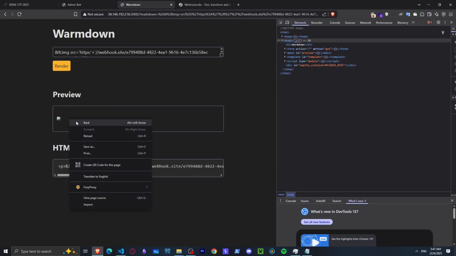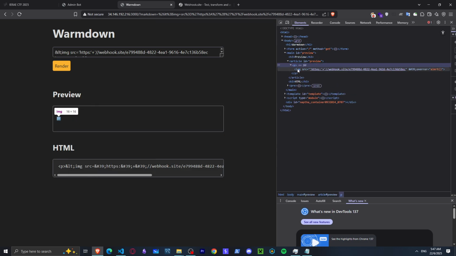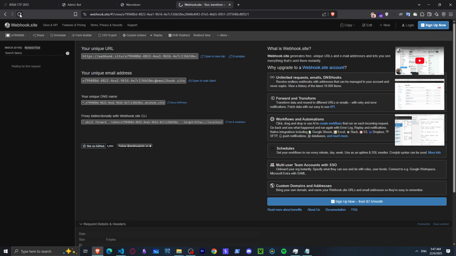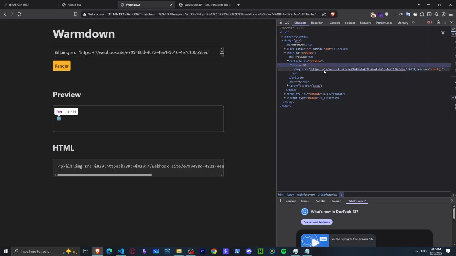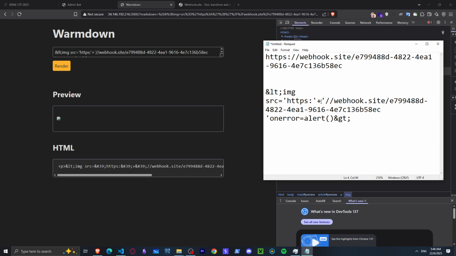Oh, so what happened right now? We have the source of the image to be this, and on error it should alert. Did something reach us? No, we got nothing. Why did we get nothing? Because, oh yeah, we need to include this in the JavaScript to concatenate strings.